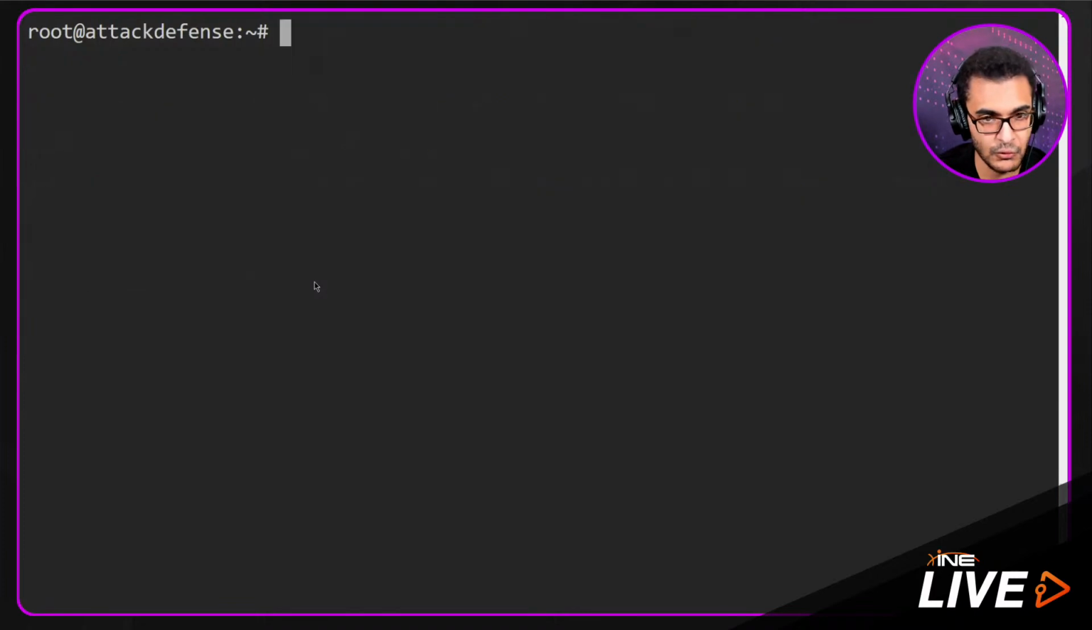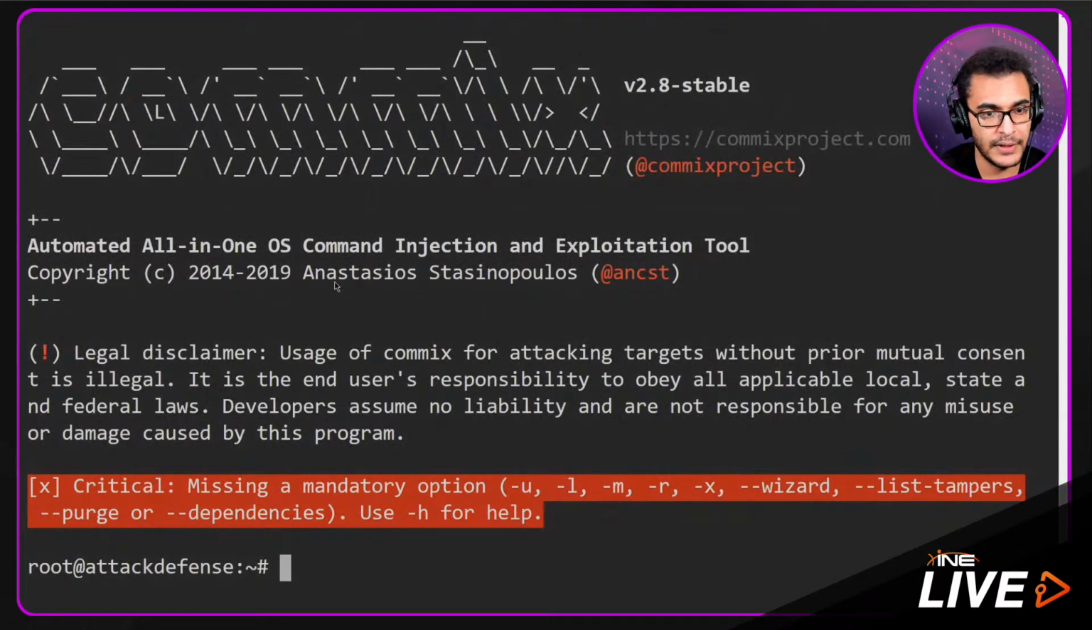As I said, another tool that attackers would typically use once they have even a very rudimentary web shell, is they would typically use a tool like commix whenever they wanted to get some form of a shell on the target system. So commix is a command injection tool. As you can see here, this is an automated all-in-one operating system command injection and exploitation tool.